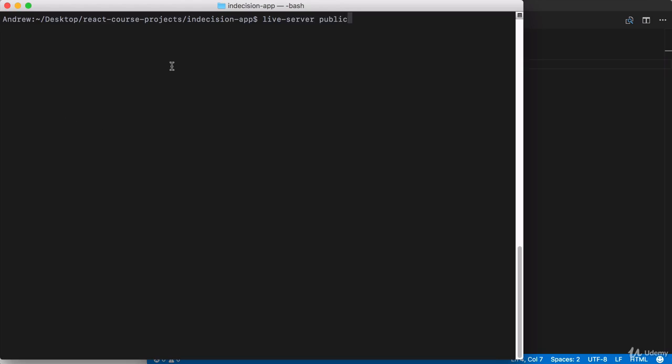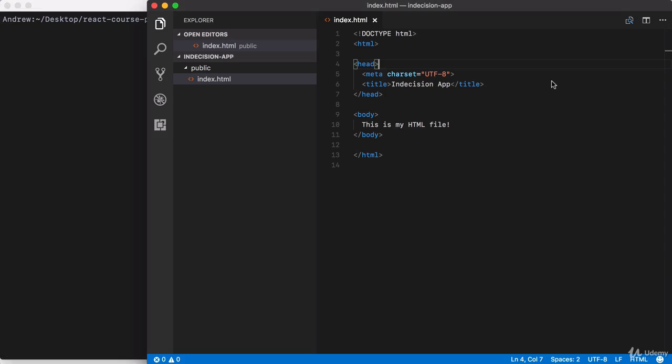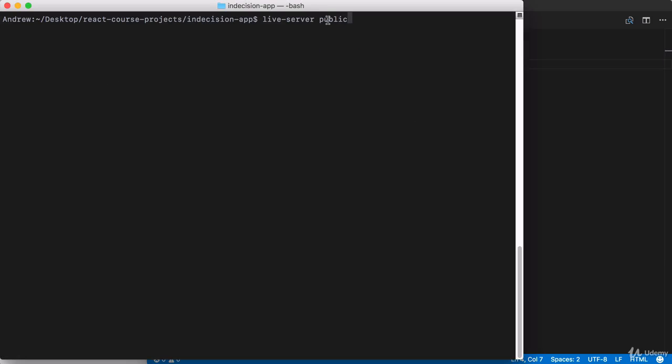Now, this is why it's really important to make sure you're running the command from the correct folder. Here, I'm running the command from the Indecision app folder. The Indecision app folder has a public folder inside of it. That's the only way this is actually going to work. So make sure you've navigated to the correct place. I'm going to run the command.